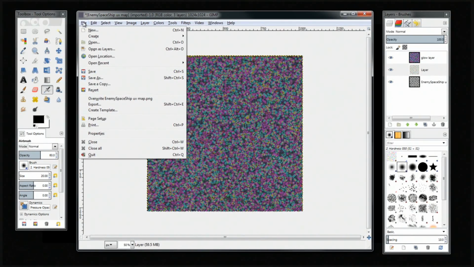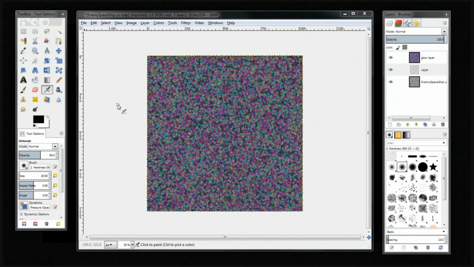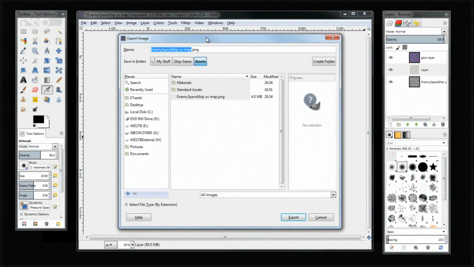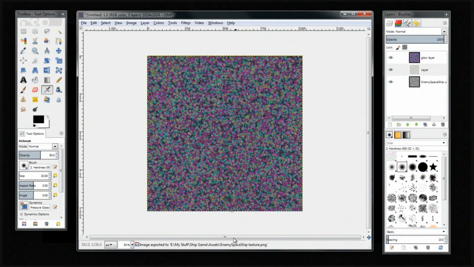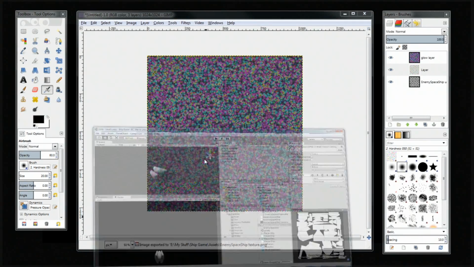So now let's go ahead and go to Export. And let's drag this dialog box over here, and instead of UV map, let's change that to texture. There we go. And let's export that. Everything sounds good. So let's export it and see what it looks like inside of Unity.